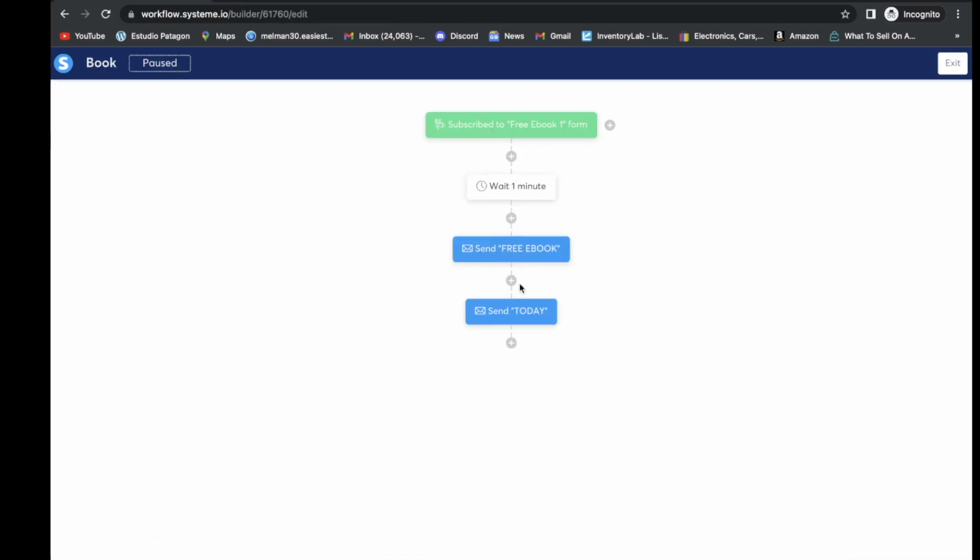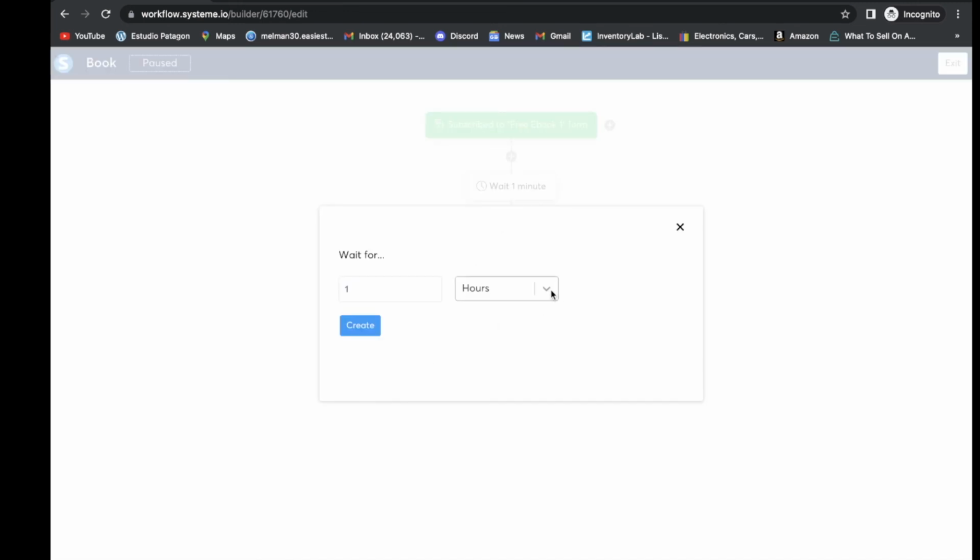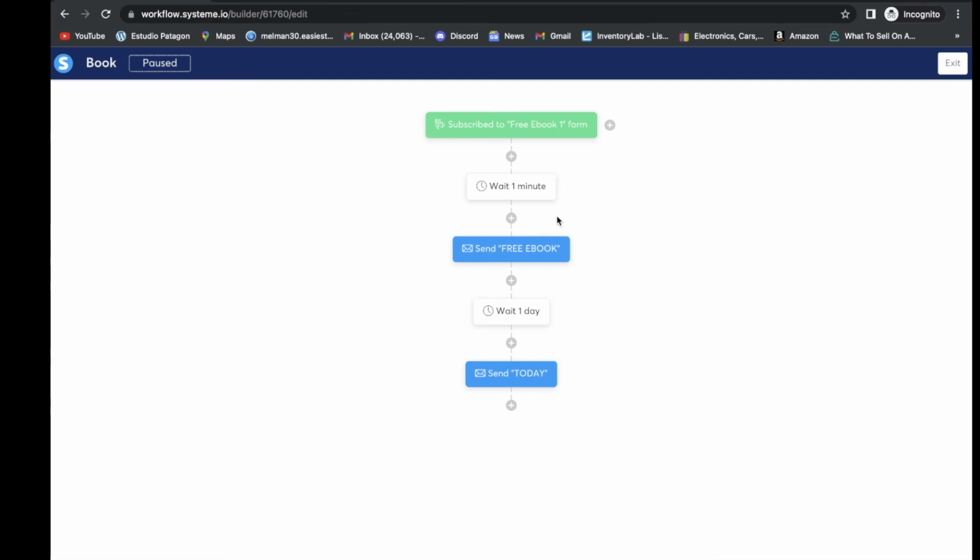After you send your first email, you want to create another action just like we did right here, where we're waiting a minute. So I'm going to click on this button here. I'm going to click on delay. Now I'm going to click on days, and we want to wait a day. All right? We don't want to send them a bunch of emails in one day. So every day you can send them an email, or every 2 days. It all depends, up to you. But I'm going to click on 1 day, click create, and as you can see, it's structured. All right, you have the form here. They subscribe to that. It's going to wait a minute. It's going to send them a free ebook. It's going to wait a day. It's going to send them another email. Real simple stuff. After you do that, you're going to hit exit.